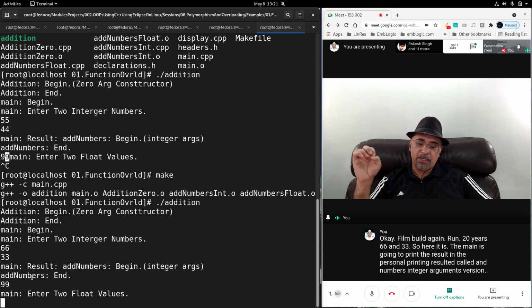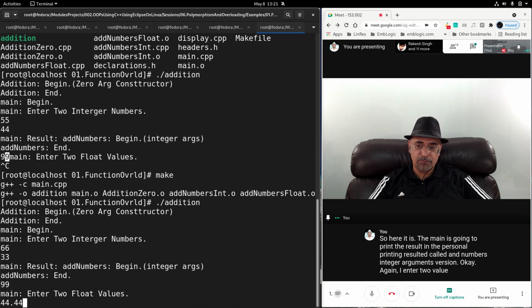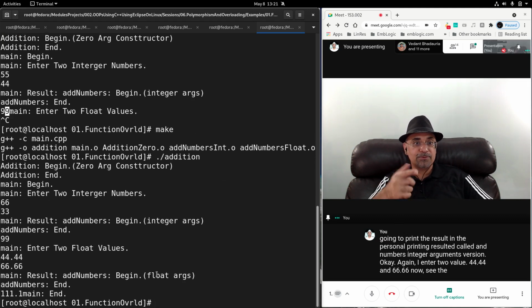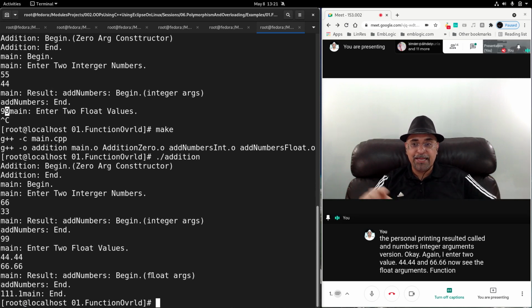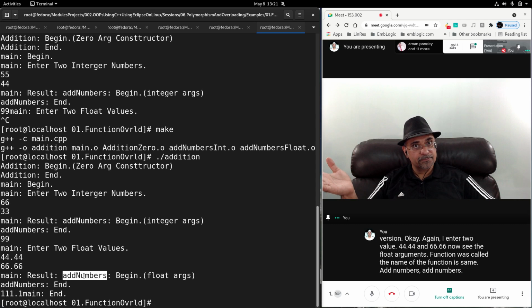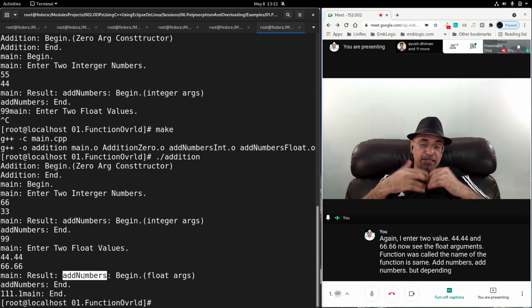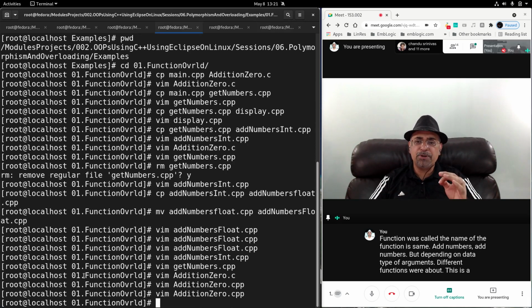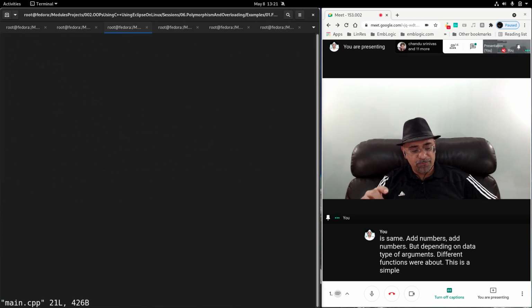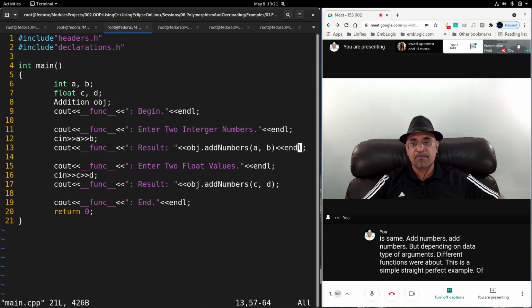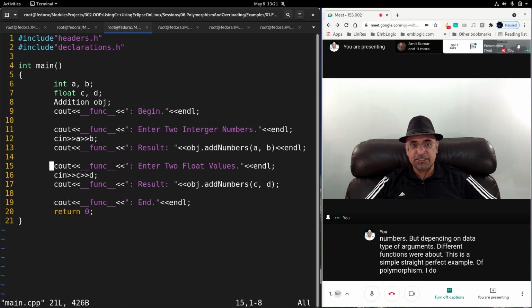Again, I entered two values, 44.44 and 66.66. Now see, the float arguments function was called. The name of the function is the same, add numbers, add numbers. But depending on the data type of arguments, different functions were invoked. This is a simple, straight, perfect example of polymorphism. I do some modification in this. Let us see if it works.